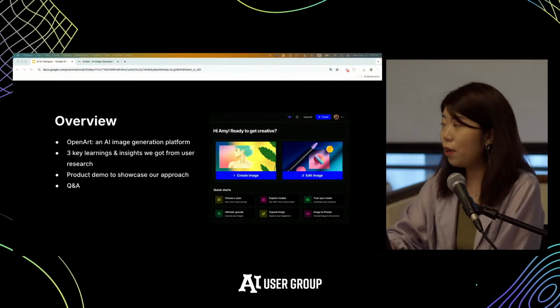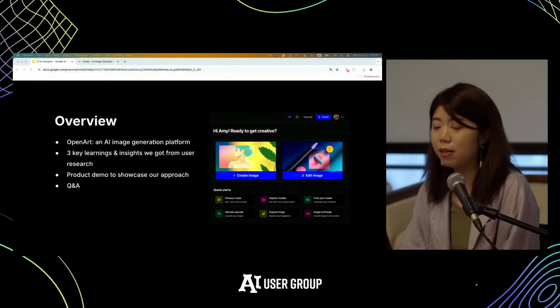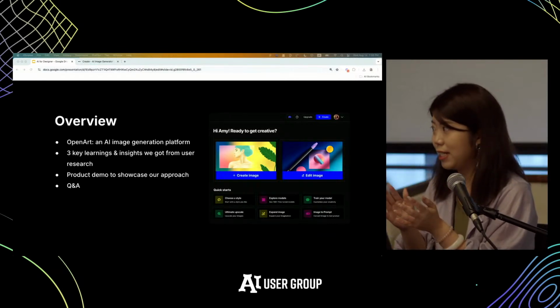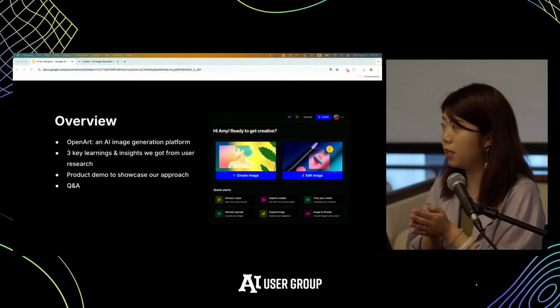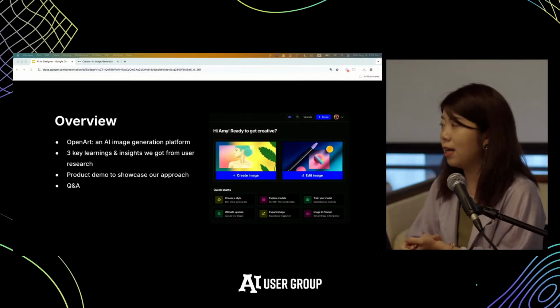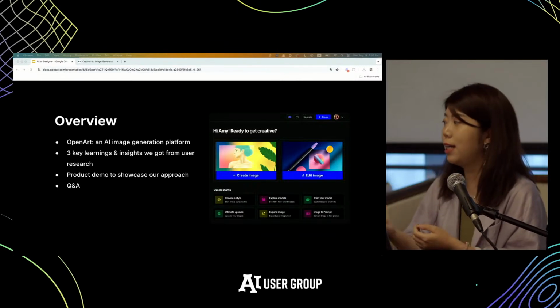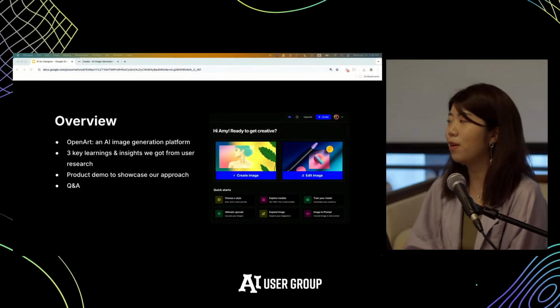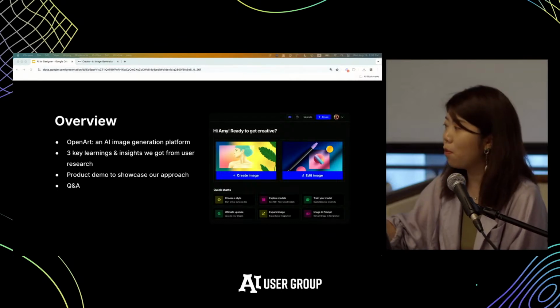A little overview about what I'm going to talk about today. First, a quick summary in one sentence. OpenArt is an image generation platform that allows you to create and edit images. What I'm sharing today are 3 key learnings and insights we got from doing user research in-house. Then, if I have time, I want to do a quick product demo to showcase how our approach informed some of the design decisions in the product, and then open it up for Q&A.